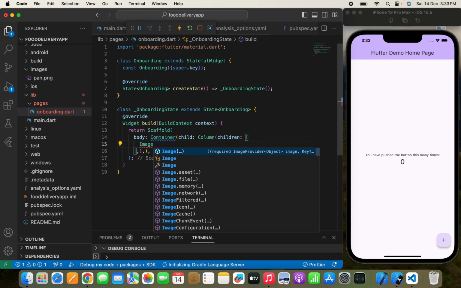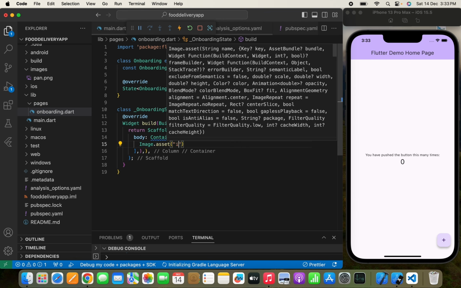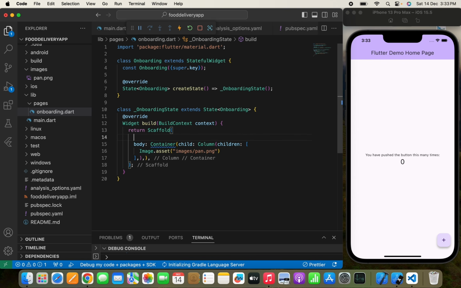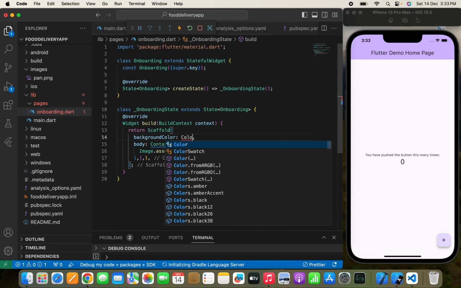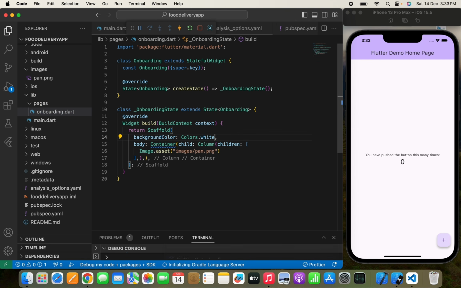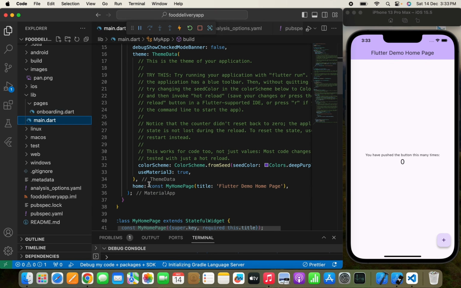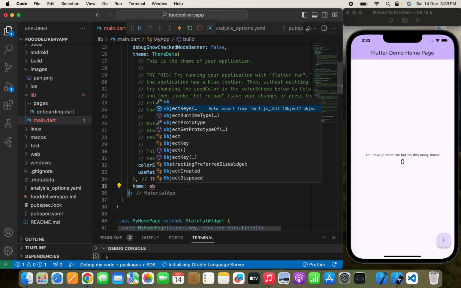Here I need to simply write Image.asset, and write the images folder name, and then the image file name, which is simply pan.png. Yeah, now we need to pass the color, which will be the background color, and we'll pass Colors.white. So let me call this page so that I can show you what code I am writing here. I will simply call this page by writing onboarding.